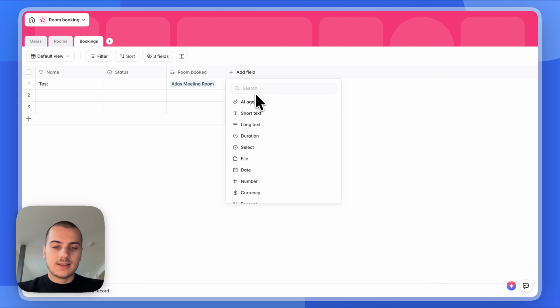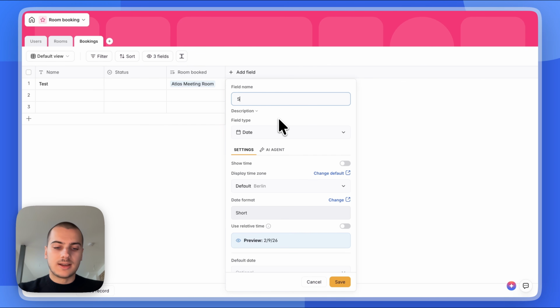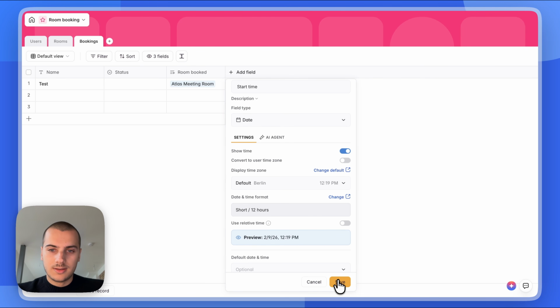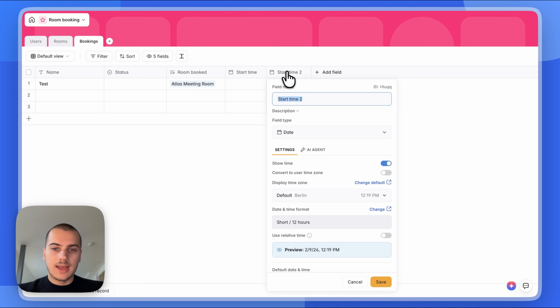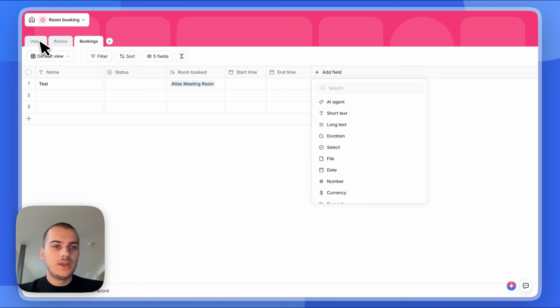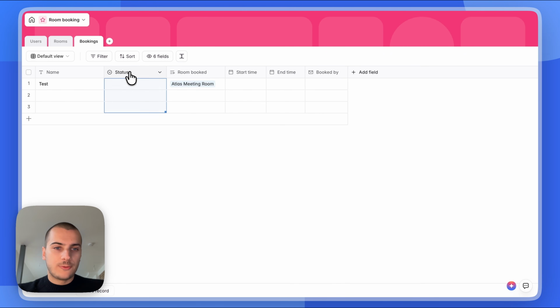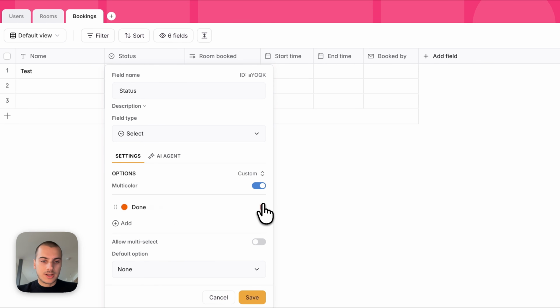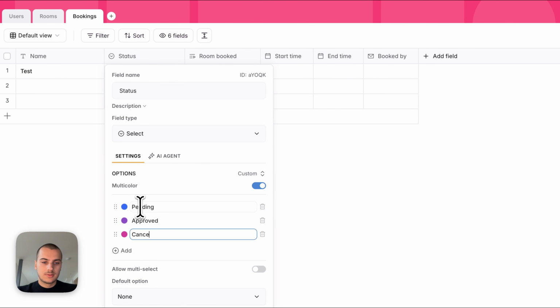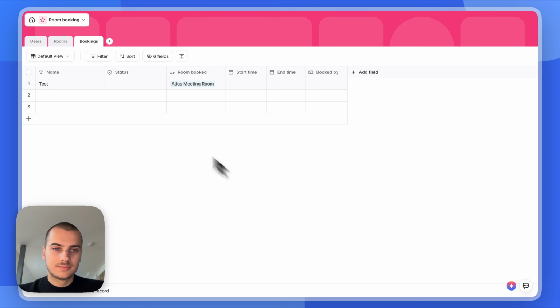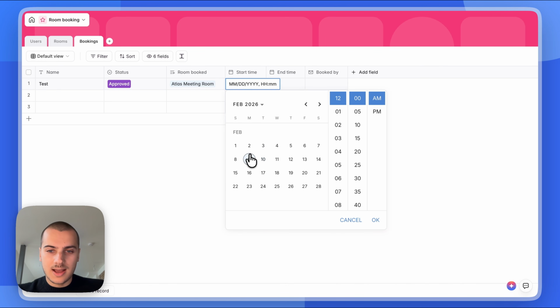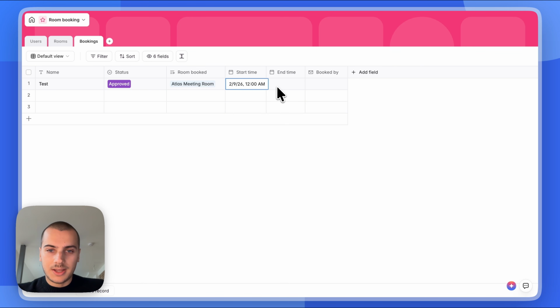Now we'll add a date field, which is the start time. And I'll duplicate that to have the end time. Then we would be linking that to users, but for the sake of simplicity, I'll just add an email field and say booked by. And for statuses, instead of to do, in progress, etc., we'll have pending, approved, cancelled. Let's add some fake data right here.